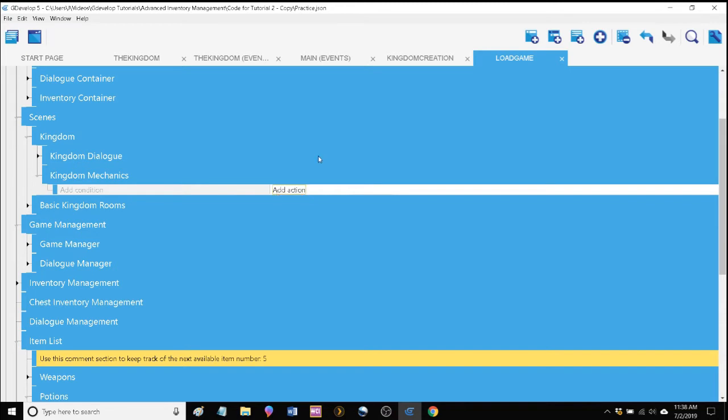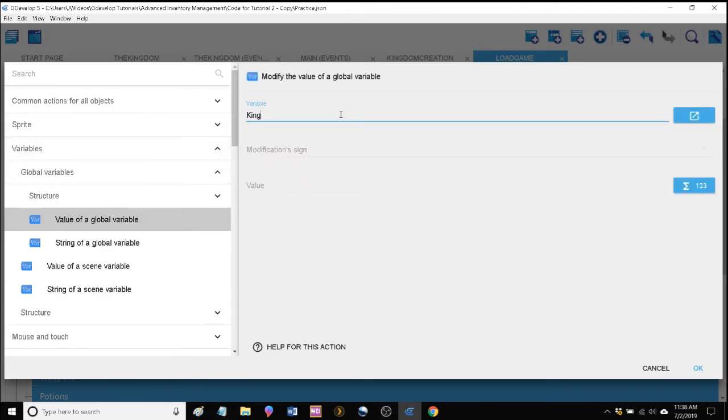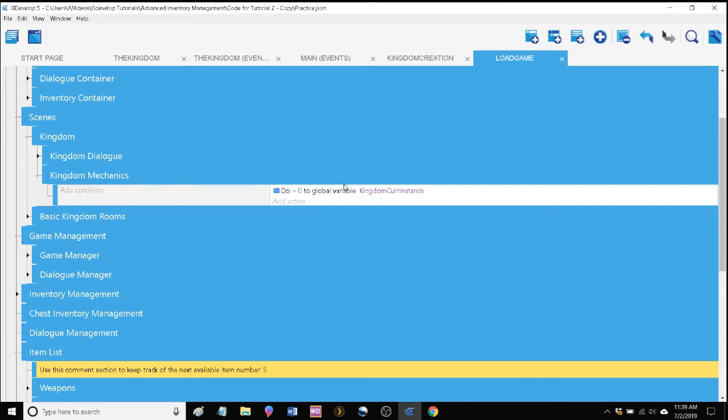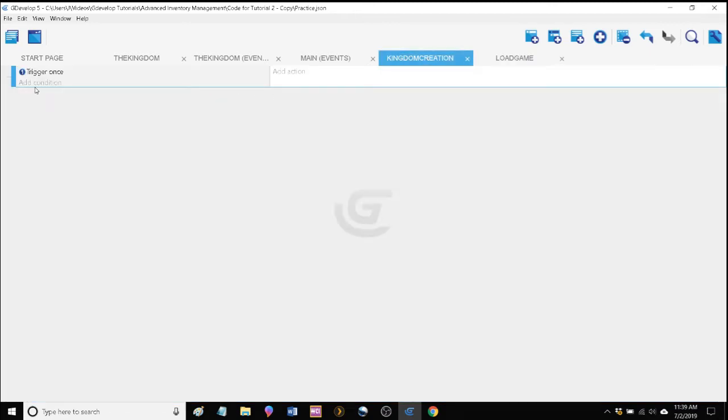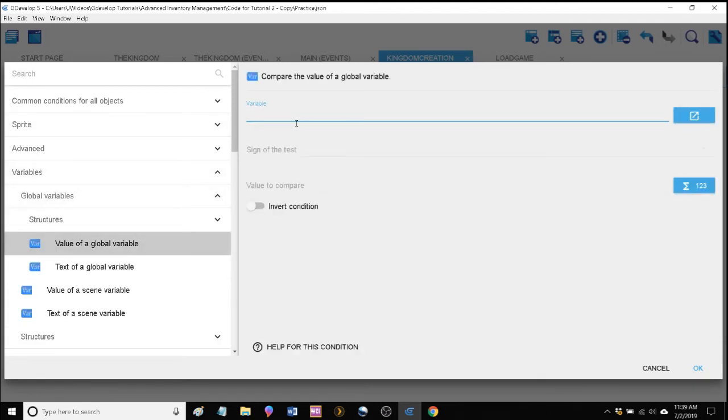And what I'm going to do is call this variable here. It's a global variable value. We're going to call it kingdom current instance. We're going to set that equal to 0. 0 will be the first instance when we start the game. And then we can change our layout based upon the changing of this instance. So let's go back to kingdom creation here, external event, and let's add our variable condition up here. Global variable value kingdom current instance equals set to 0.